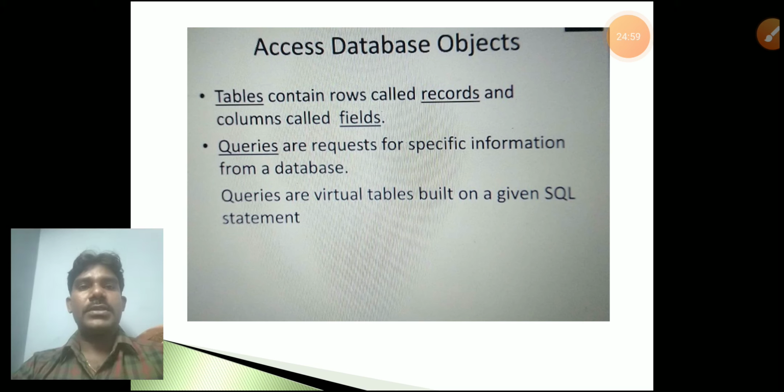Table means what it is? It contains rows called records. Okay, tables la rows na enna appadina records nu solranga. Column means fields. Okay, already I told you. Row means records, column means field.